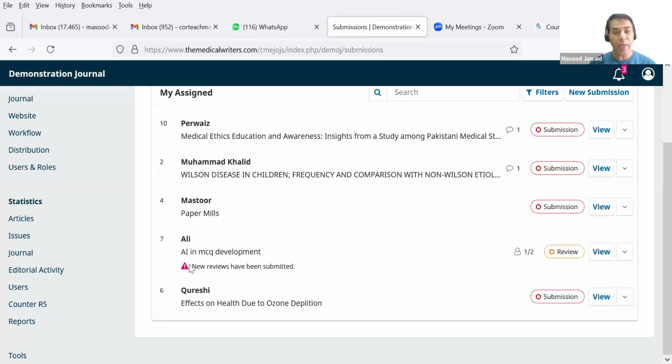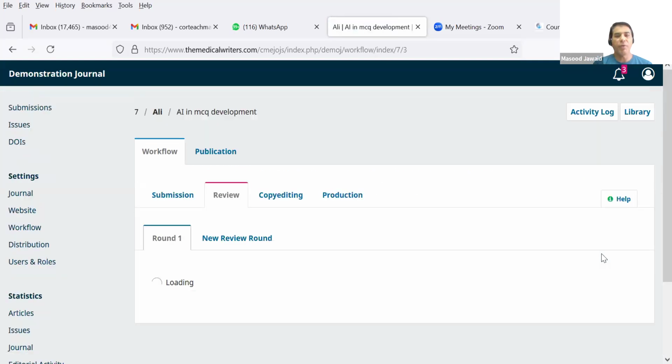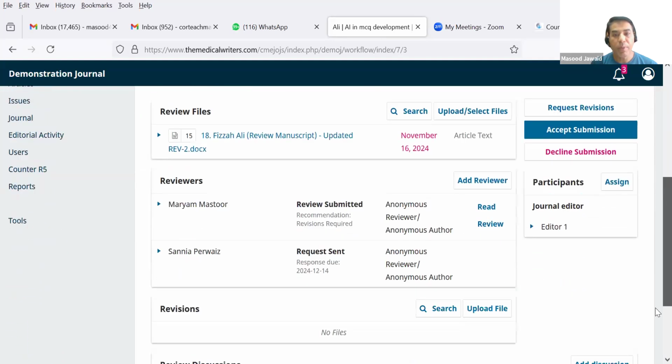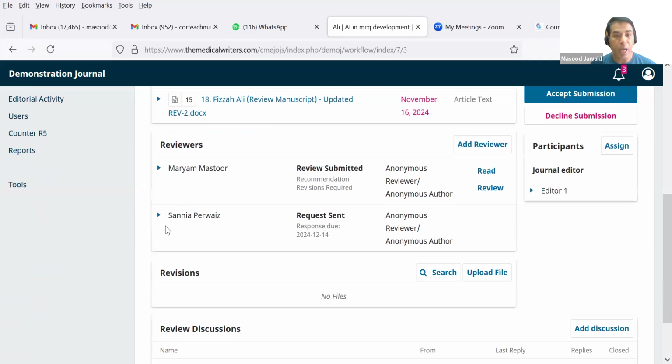So once you log in, it highlights which paper needs to be done. A new review has been submitted. It will show 1 out of 2. That means 2 reviewers have been assigned. It may be 3, it may be 4 if you assign more, and 1 reviewer has submitted back. So let me go and see the article from here. It will open the window, and we can see from here that the response is still due, and this is a date. This recommendation is revision required, and all others.